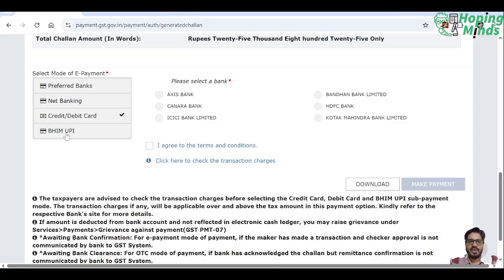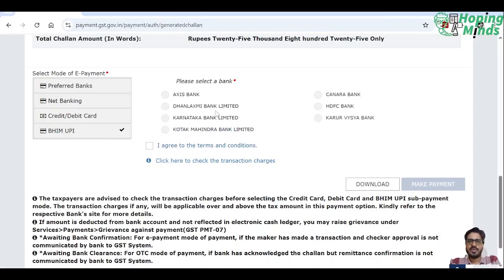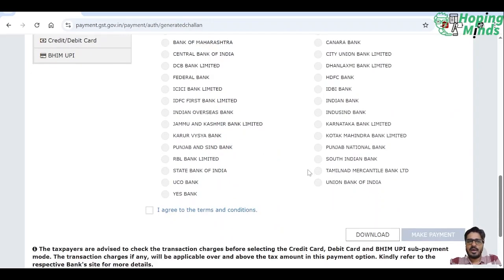Then we have UPI option. Here is the UPI option. We can use the UPI payment option also. Suppose we have chosen net banking option, once we click on the make payment option, it will redirect us to the bank's website.